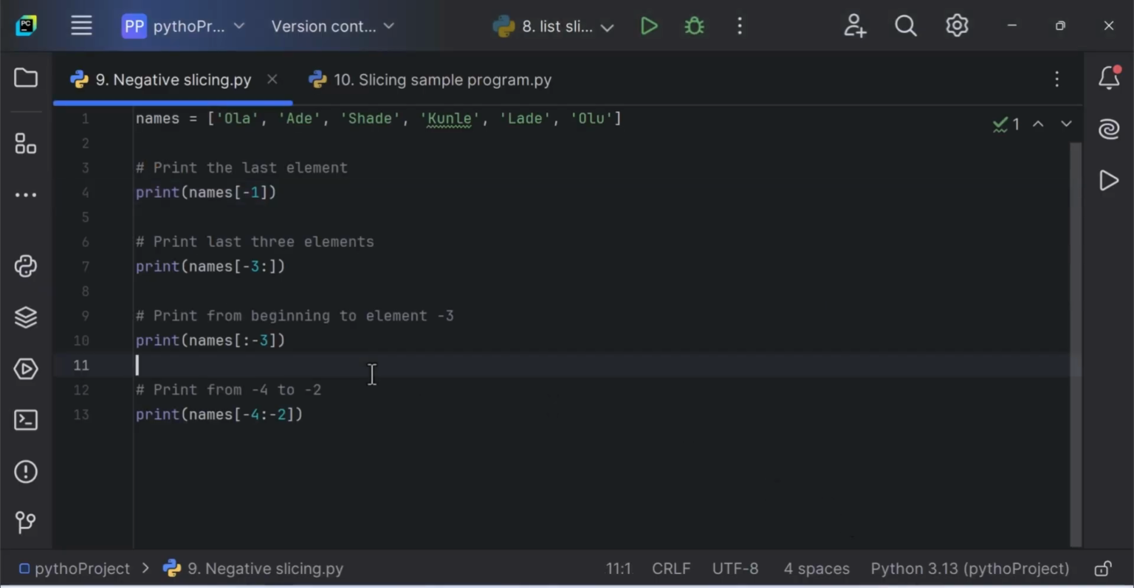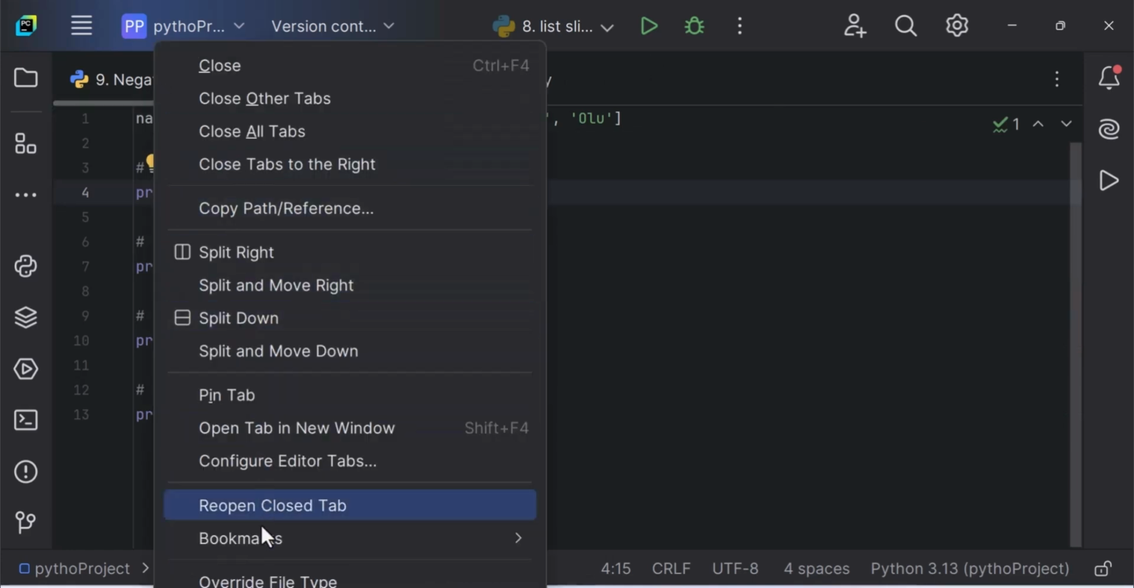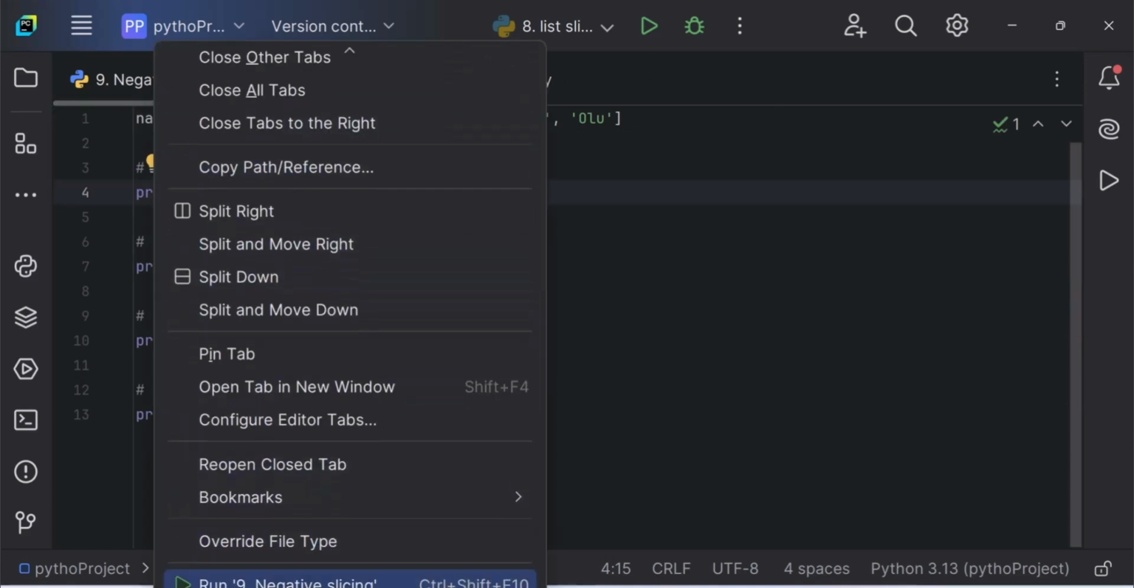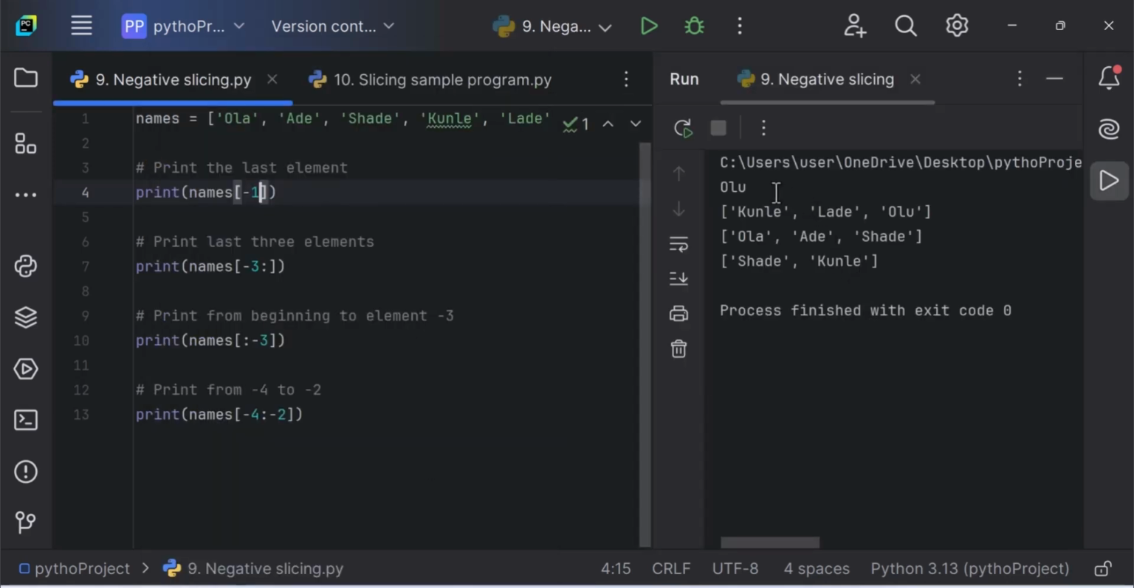Okay, we want to continue with negative slicing. I want to print the last element. I'll say names, which is the name of the list, then a square bracket and -1. -1 will give me the last element. Let's print. So the last element here is Olu.